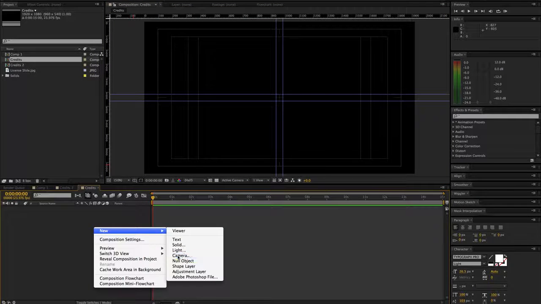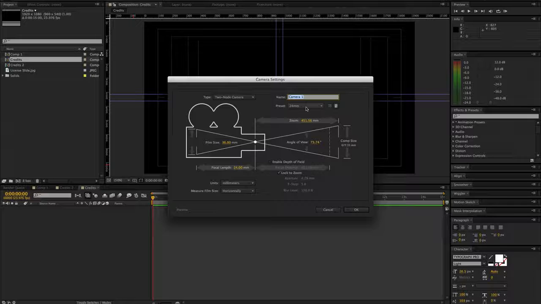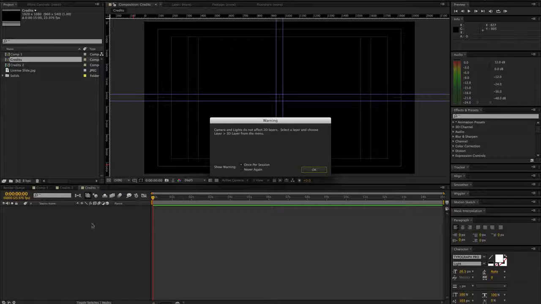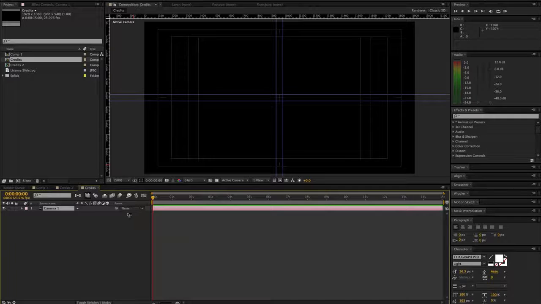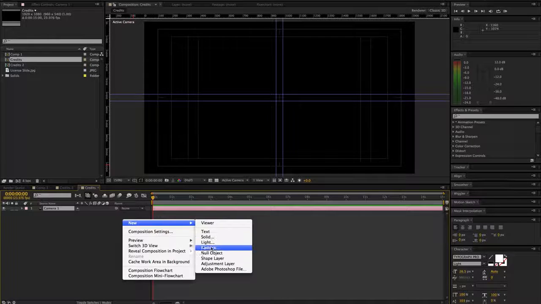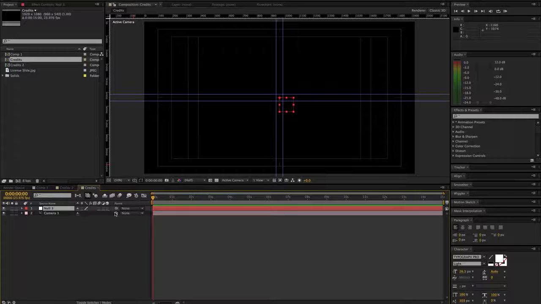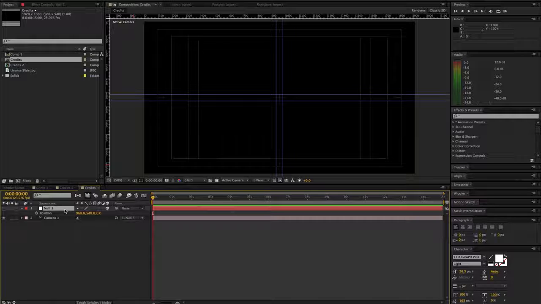And now we want to create a new camera. I'm going to use a 24mm. I'm going to leave depth of field turned off for now. And okay. And then I'm going to create a new null object. And we're just going to parent the camera to the null. We'll make it 3D, and we don't want to see it.